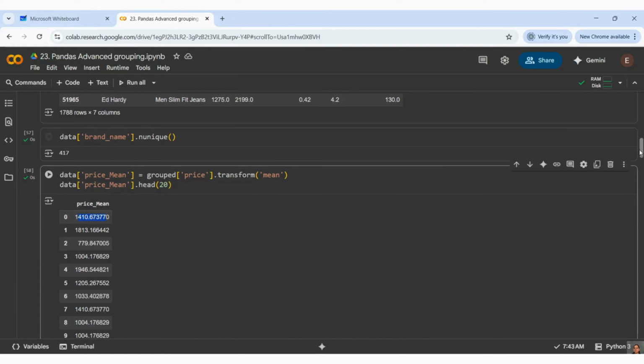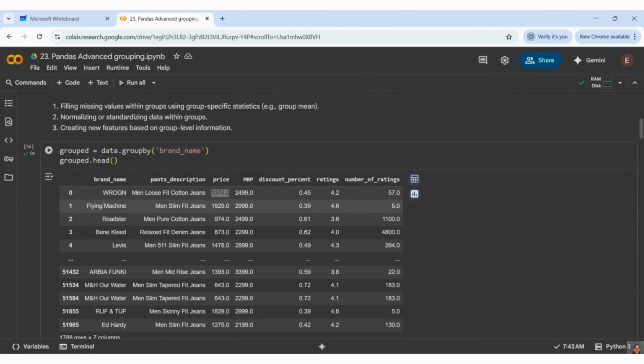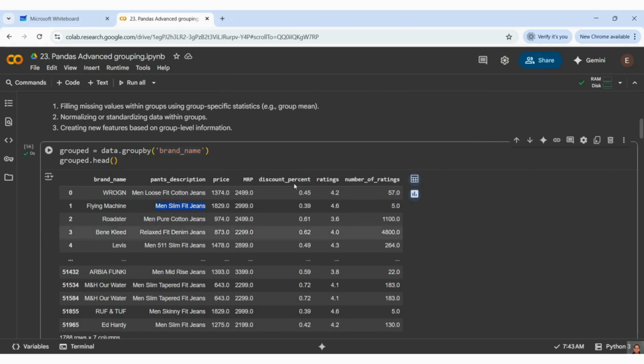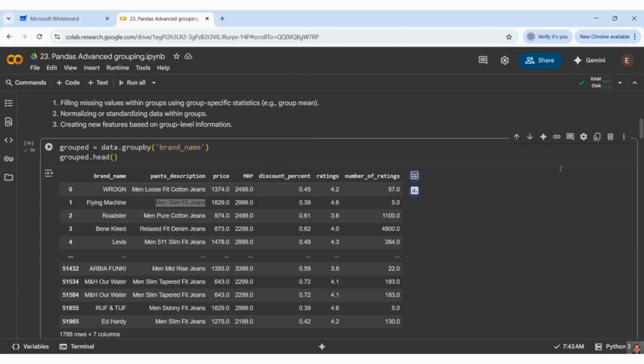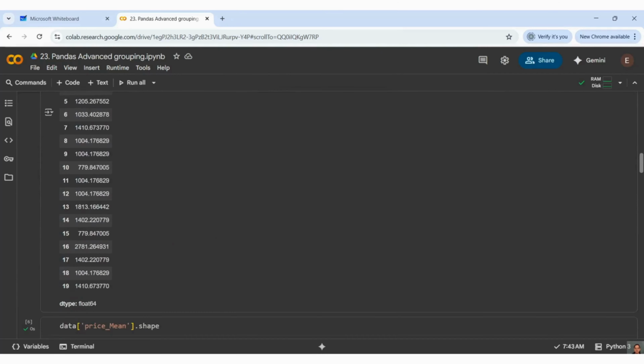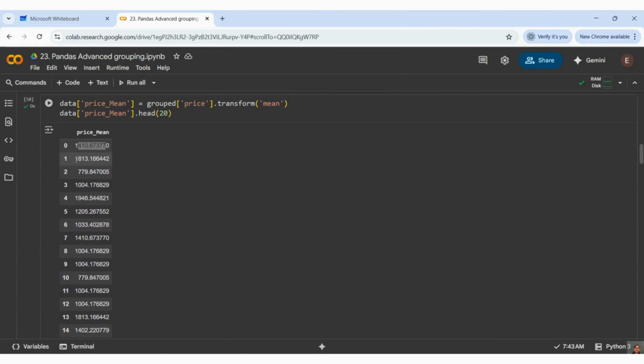Similarly, the next one, flying machine. There are so many pants present, right? It's not only this one. If you are seeing 52,000 rows, it means the flying machine specifications are repeated in that data set. It is taking all those prices related to this flying machine brand, and it is getting the mean of it, right? This is what we are able to see in the output. Likewise, it is doing all the kinds of calculation.